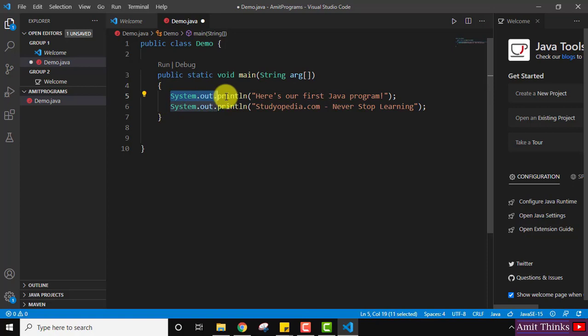Moving further, the following is our function to print something. The first one, System, is a predefined class. Out is our output stream and println is our function. So when I run this program, both these lines will be visible on separate lines, in the same way. So let's see how we will run it.